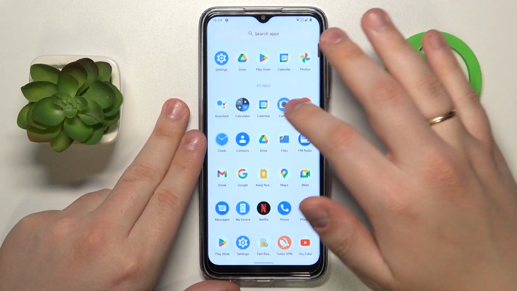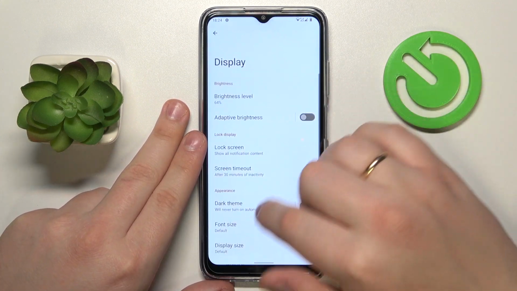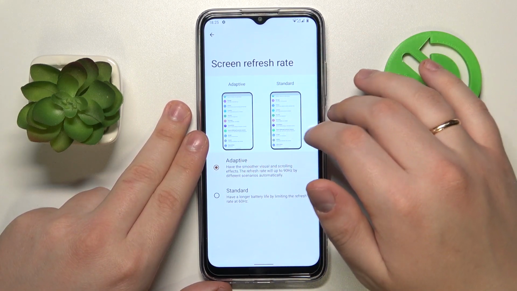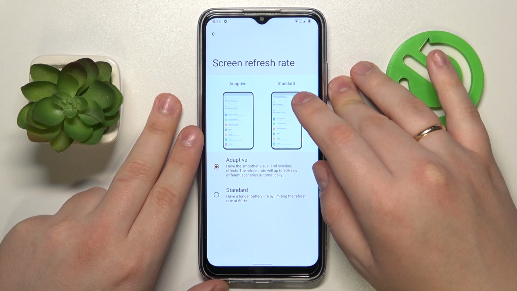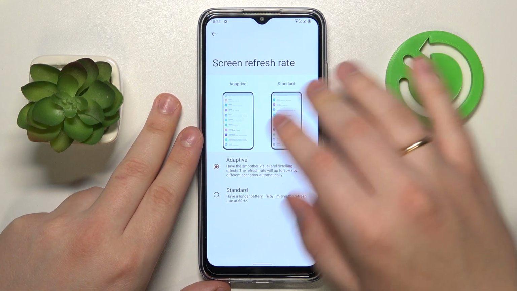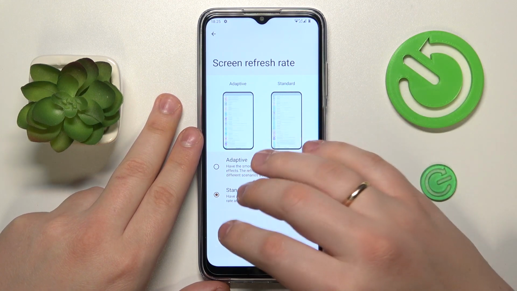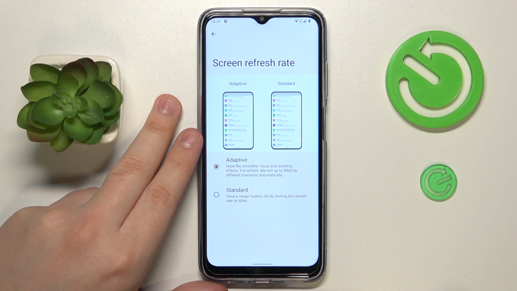The next option I wanted to show you can find at the display category of settings, so let's quickly enter it. It is called the screen refresh rate, and it allows you to either set its value to be 90 Hz adaptive and get smoother animations and visual experience, or set it to standard value of 60 Hz and reduce the power consumption. So choose whatever benefits are more important to you.